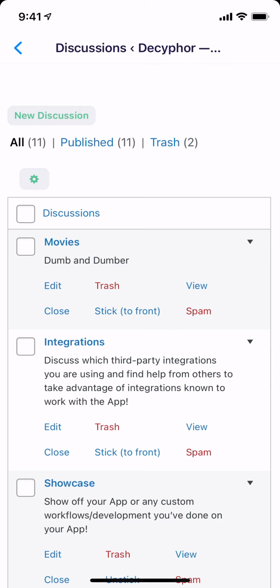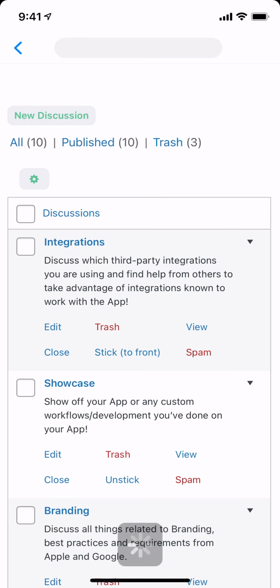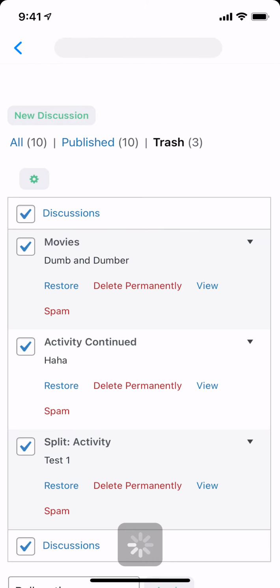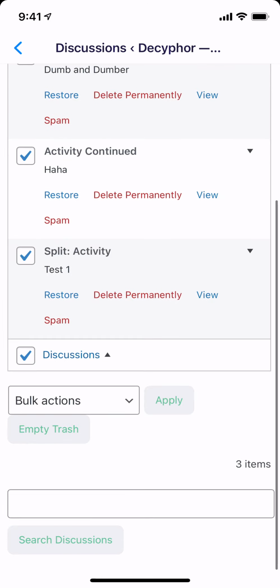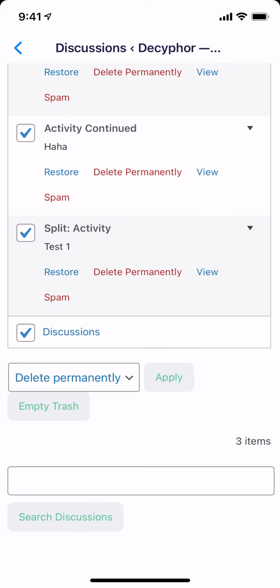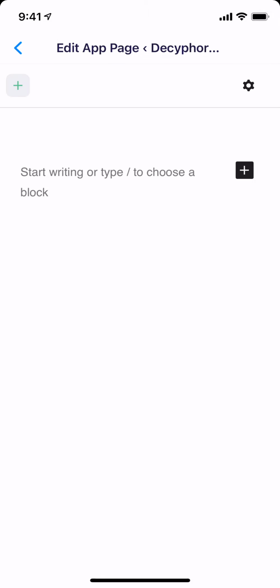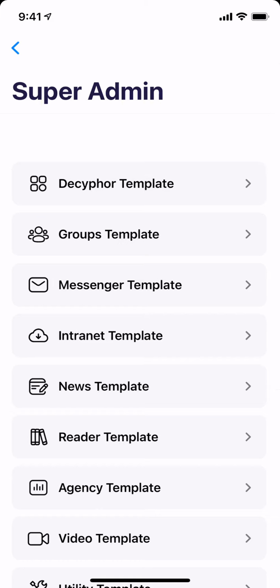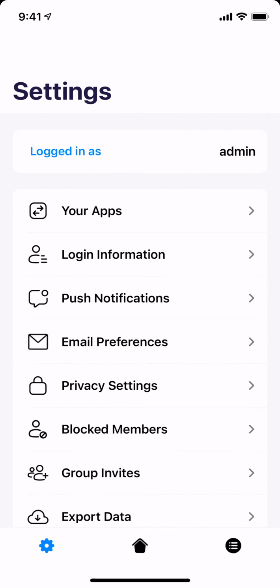Last but not least, I want to get rid of the movies and send that one to the trash. Now I want to go into the trash by clicking the trash button. I'm going to select all, go down to bulk actions, and delete permanently. You can restore them if you'd like, but as an admin, you can clean up your forum this way, and it will be silent to the users. It could be done in the middle of them creating inside of the discussions, inside of the forums.